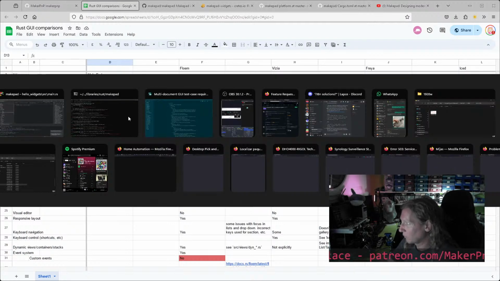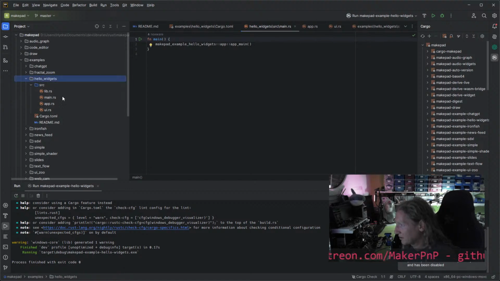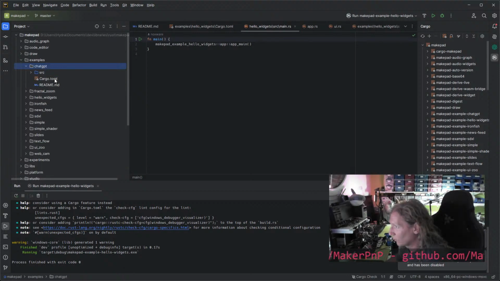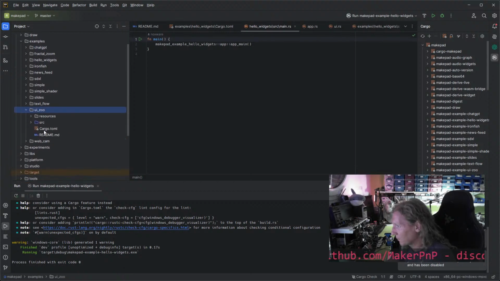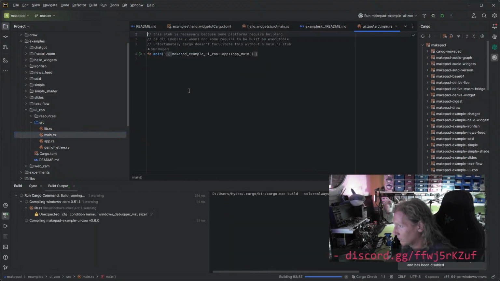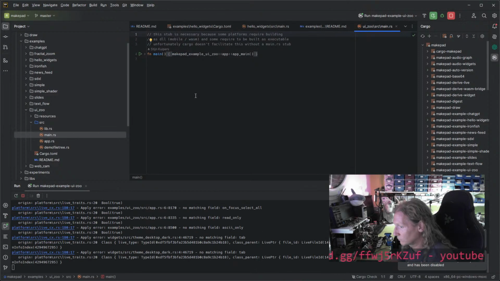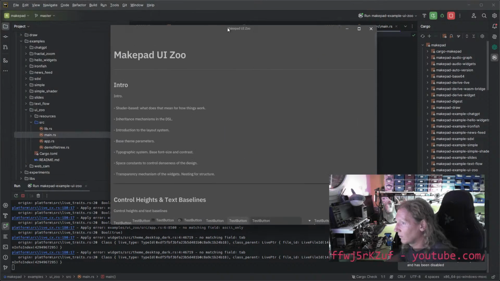Okay, so let's see if we can find the widget gallery. That's Floem. Hello widgets. Is there like a widget gallery thing? Of course, there's a ChatGPT. Ooh, very 2024. UI Zoo. That was a README file. One each of all the UI elements. Okay, so UI Zoo. This is what we want. Let's see what happens.